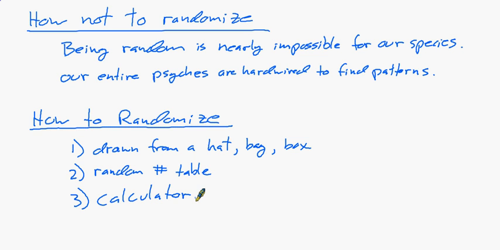Your calculator, at least if it's a graphing calculator, TI-84 for example, has a random number generating function in it that can be used. And I'm sure there's all kinds of creative other ways of randomly picking numbers. But these are the most typical.